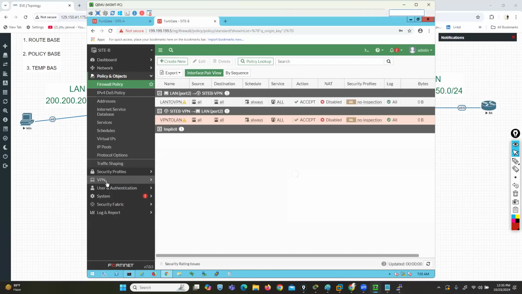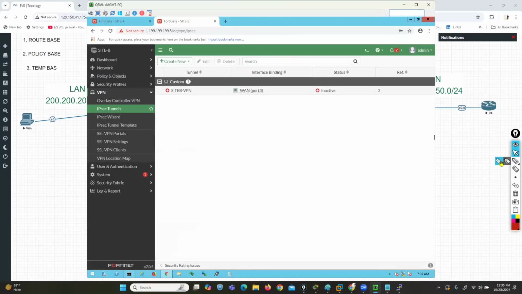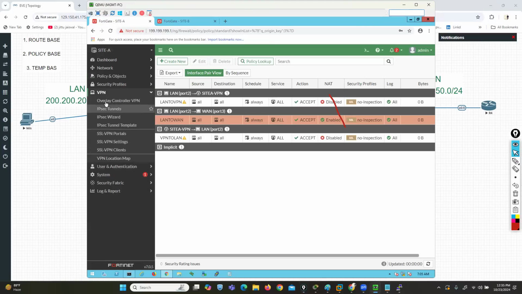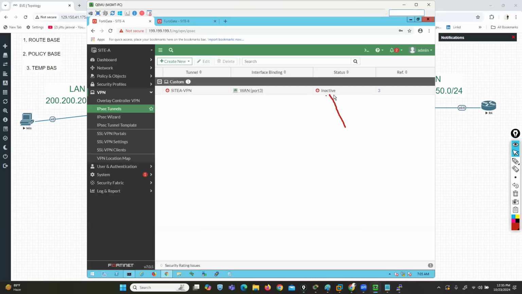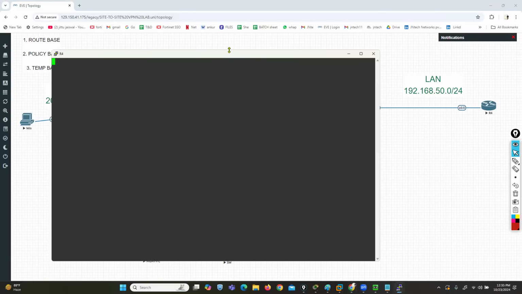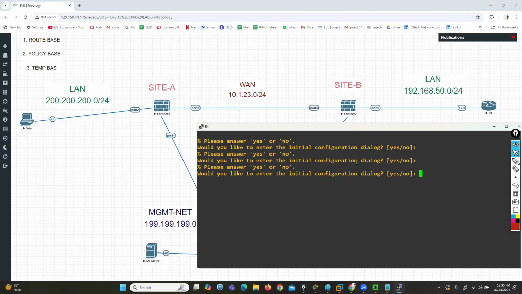You can verify your VPN tunnel status now. Again, let's go to VPN tab, IPsec tunnel. Right now, this tunnel status is what? Inactive, right? Let's go to site A tunnel interface. Tunnel status is now inactive, right? So we can try to initiate our traffic. Let's prepare this machine. Let's prepare this site B LAN router.